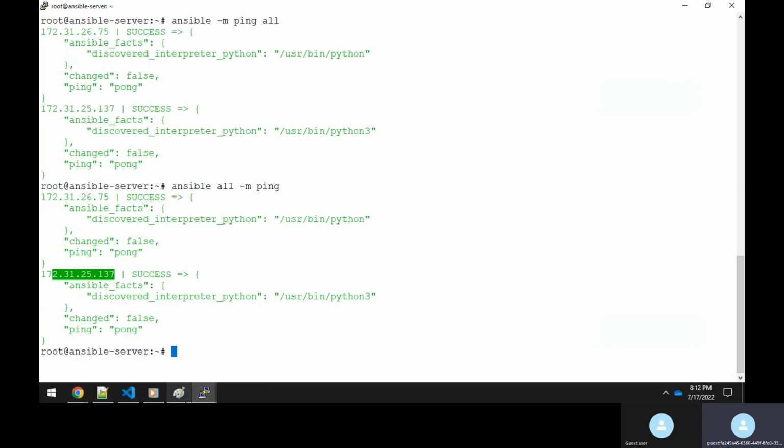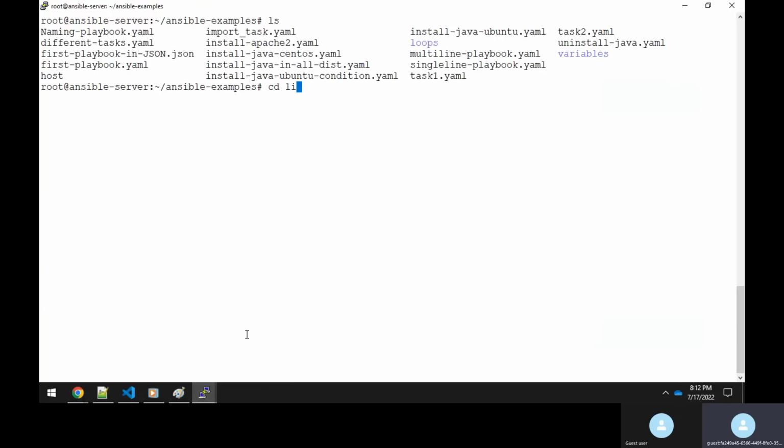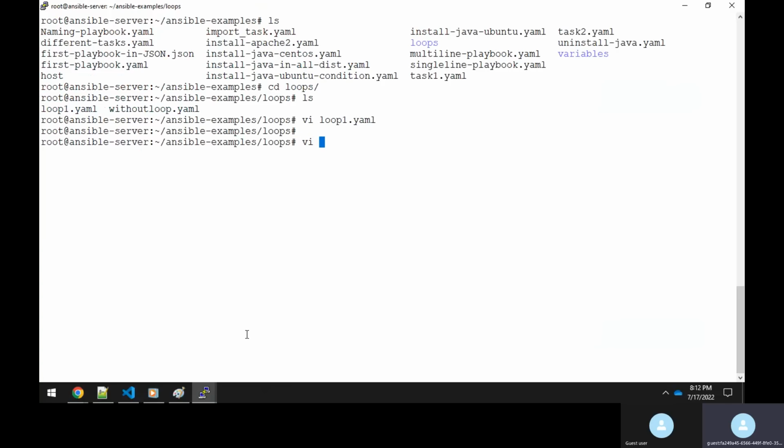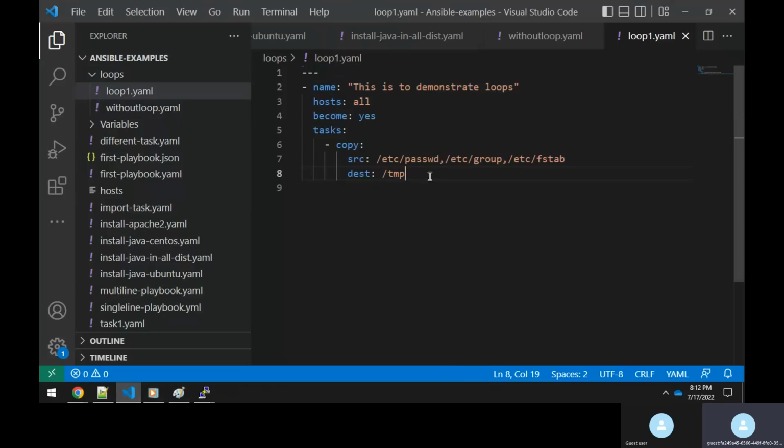Now, I already have some Ansible examples. So I'll just say ls. I have loops. I have loop 1 and loop 2. Let me check what we have in loop 1. Okay, this is the example we have. I think I will move this loop 1 to loop2.yaml. I'll rename it because let us have an order. Let me create a loop1.yaml, and I will try to paste this.